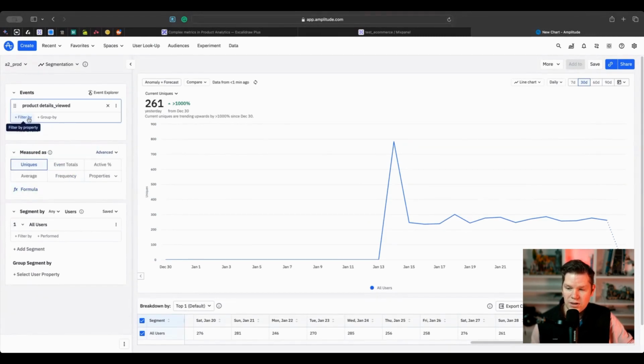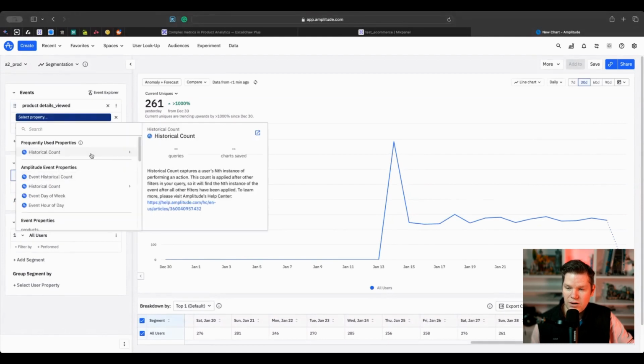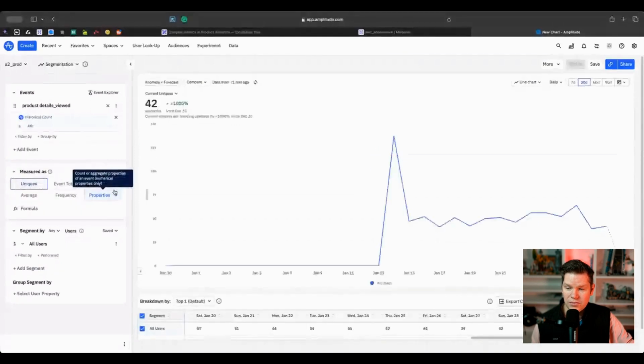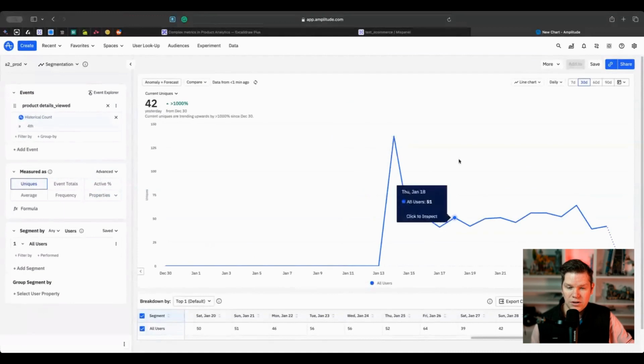We have uniques. And what I can do now is I can say, okay, I want to have a historical count. It's the same that we had on the Mixpanel side. And so now we have 4, and of course we want to have greater or equal. And here we go. So now we have already all the people again that at least viewed 4 or more product detail pages. Again, we run into the same problem that we had on the Mixpanel side, that we cannot bring the 7 days in there somewhere.